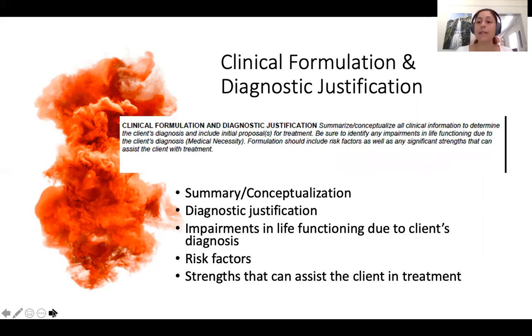Then we have the clinical formulation and diagnostic justification. This is a really important piece of your assessment because it is probably one of the most important pieces of justifying medical necessity. Probably other than the presenting problem section, this is the one that really is supposed to emphasize medical necessity. So because of that, DMH is looking for really specific components in this section, and it's important that you include them even if you've already discussed them elsewhere in your assessment.